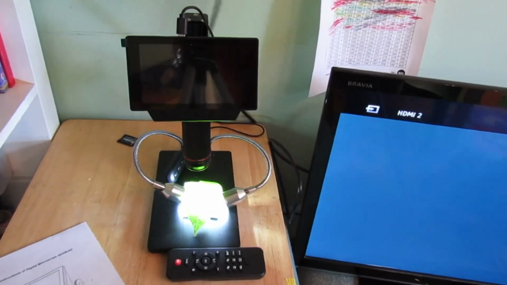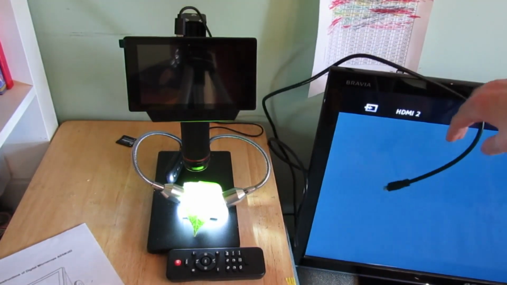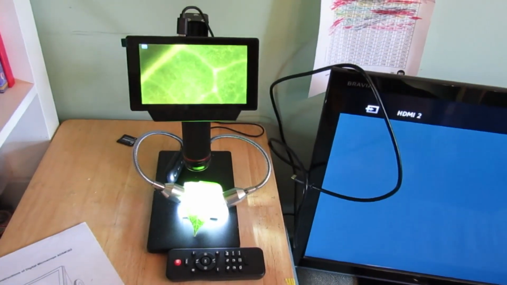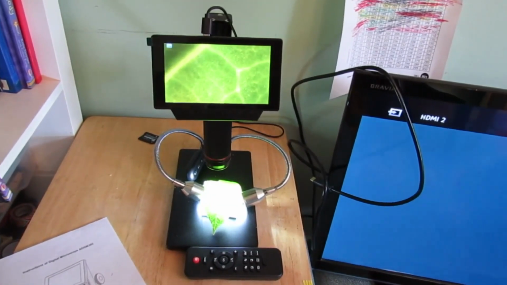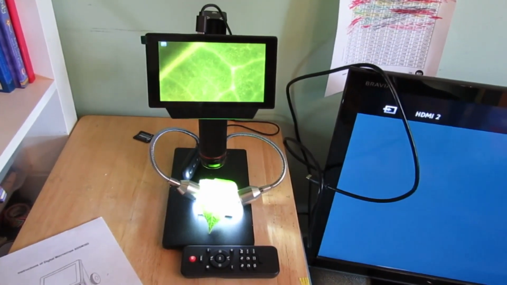monitor here. So if you unplug this, it takes a second, but it will go back to the 5-inch screen view. There it is. So yeah, it's a pretty cool functionality. I like how I can do all this without a computer hooked up to it.